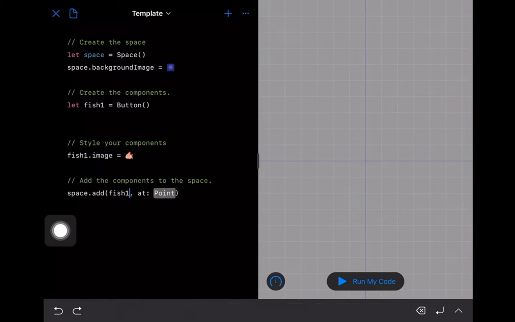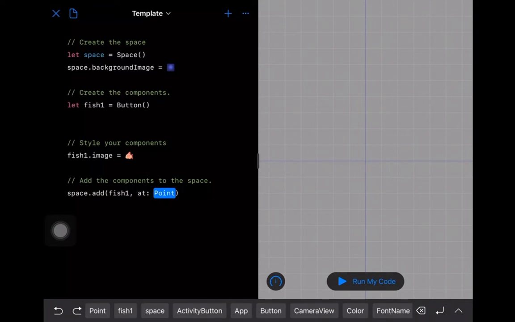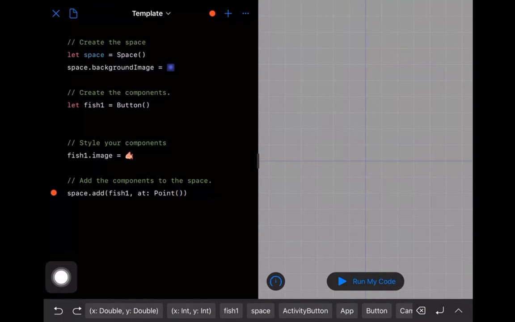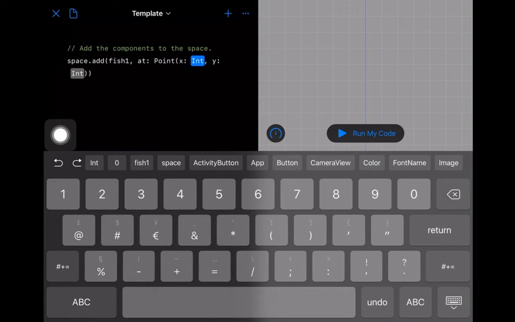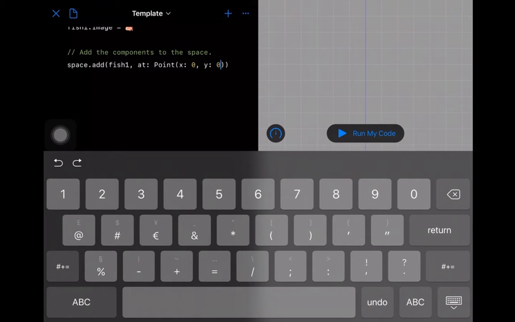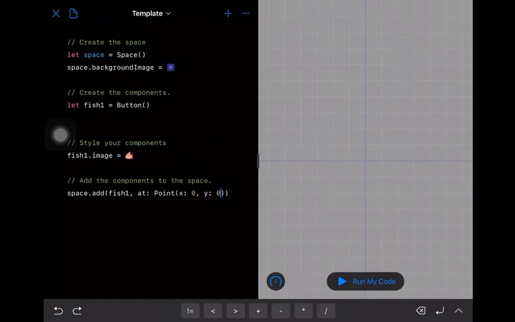So let's add fish one at point. Let's add it right in the middle of the screen. So point. I can pick either one of these really, but I'm going to pick the one that's the int value. So I'm going to say 0, comma 0, because that's the middle of the screen, remember? Now, because I've finally gotten rid of those placeholders, I can hit run my code.